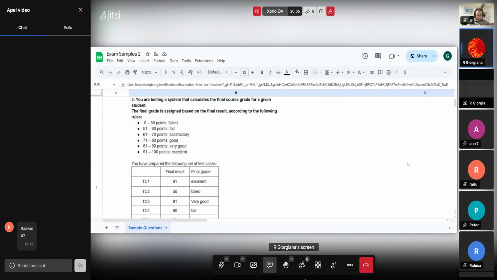So here it's something related to test cases, number 3. If you are testing a system that calculates the final course grade for a given student, the final grade is assigned based on the final result according to the following rule. For failed, we have 0 to 50 points. For fair, 51 to 60 points. Satisfactory, 61 to 70, 71 to 80 for good. And very good, 81 to 90 points. And 91 to 100 points for excellent.